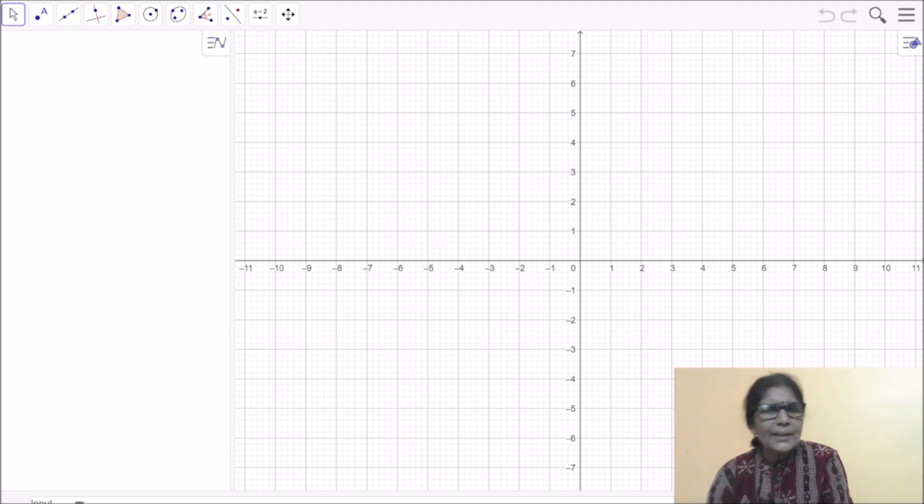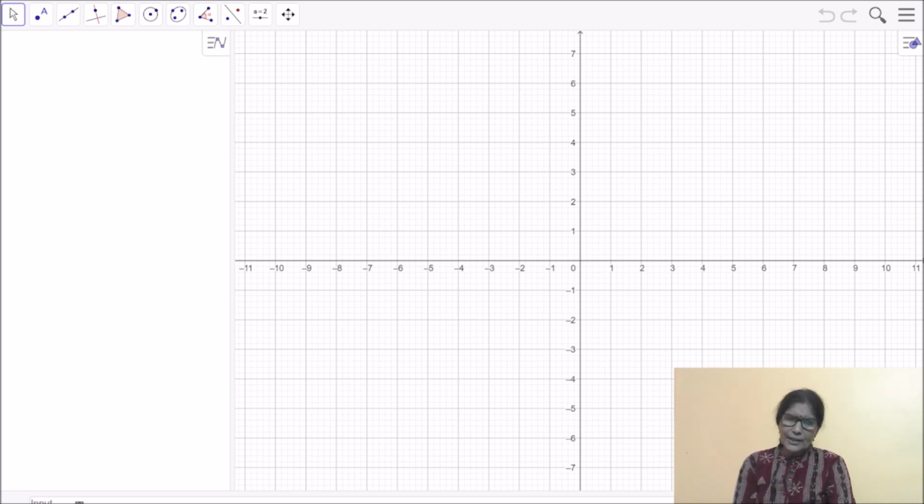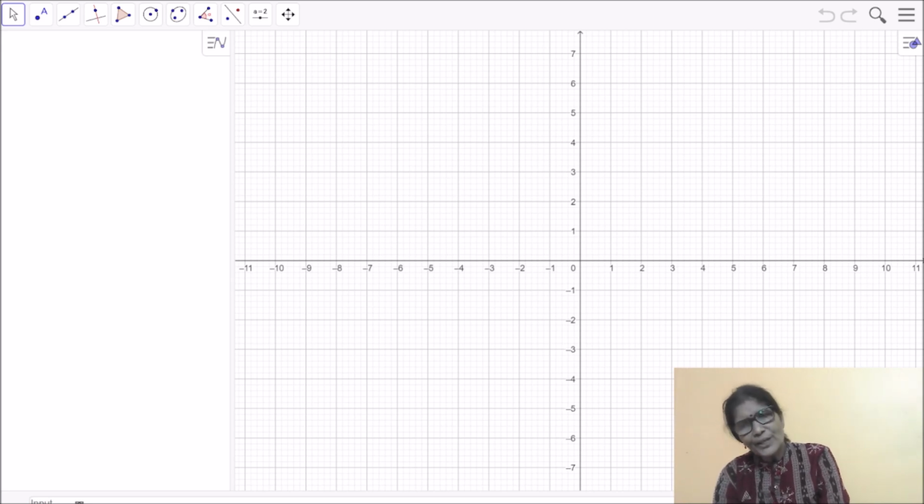Next, there are two coordinates, x and y, but x is taken by GeoGebra as a function. So when I give x equals something, it will show some error, or it will draw a horizontal or vertical line. So it's better to take small a and small b as the x coordinate and y coordinate.